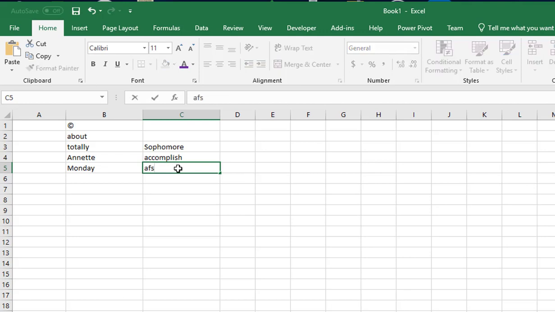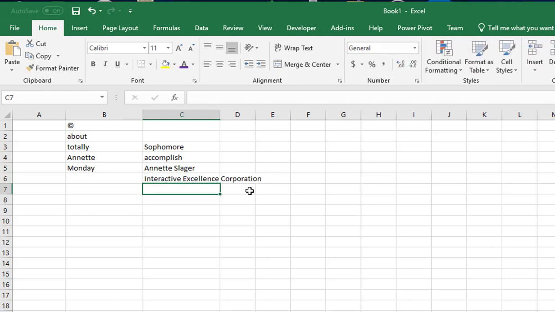I enter my initials AFS and then press the Enter key. My name is displayed. I enter IEC and then press Enter. The company name is displayed. I enter CI and then press Enter. My city address is displayed.